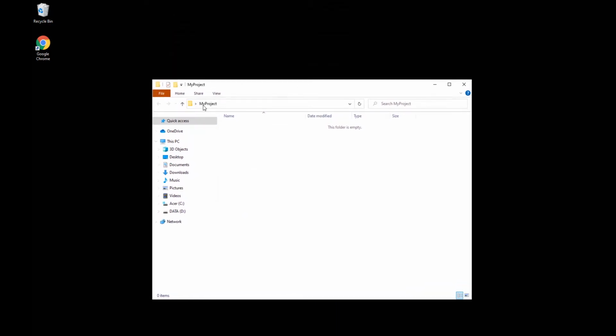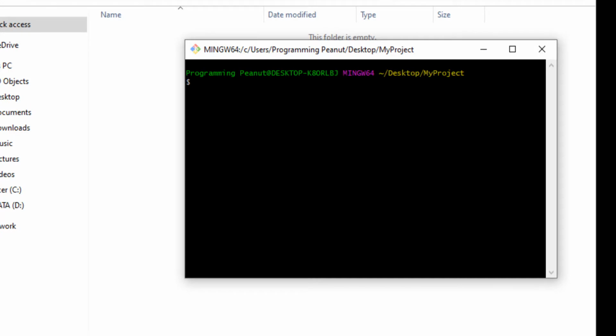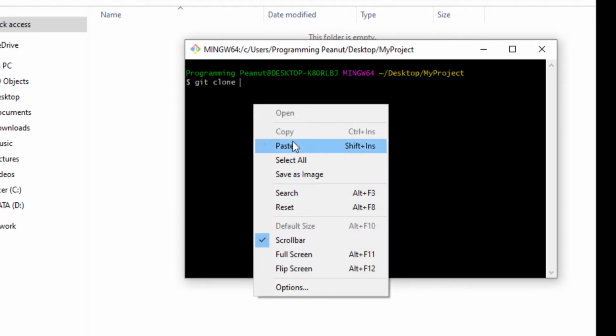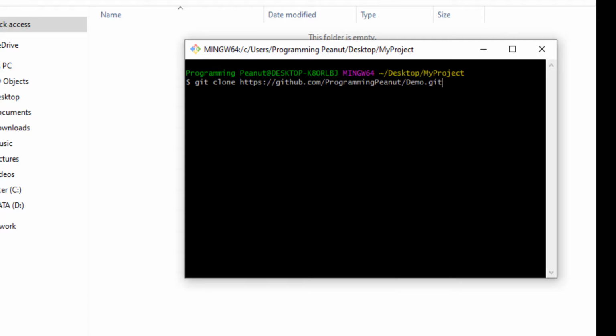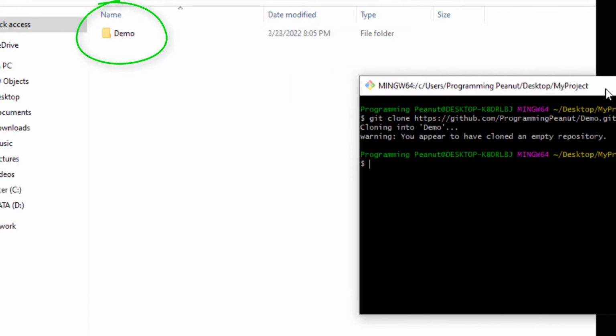So I'll open this one called My Project. And inside, I will open a new Git bash window. I'll simply type in git clone, and then I'll paste in that HTTPS URL, and then I'll press enter. And that's it. It's as easy as that. It pretty much downloaded the whole application on there using the HTTPS protocol.